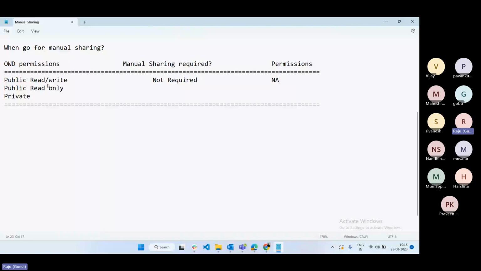Now tell me, if it is public read only, do you want to share the data manually from one user to another user? Is it required? Yes, it is required. Why is it required? Because the user is getting limited access. Even though he is accessing others' data, he only has view access. Manual sharing is required when a user needs read write access. If a user needs edit access, then we can go for manual sharing. Clear now?